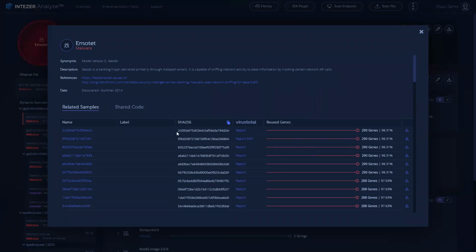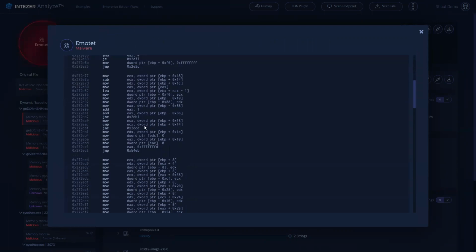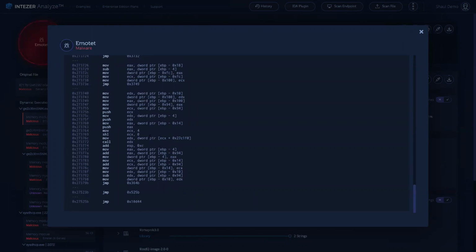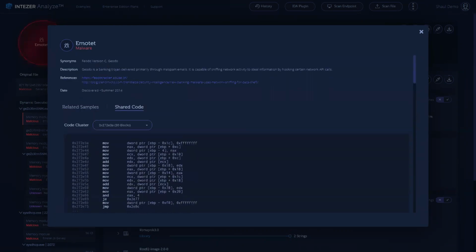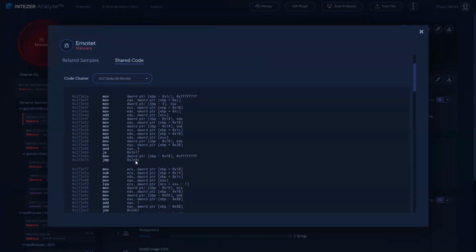For every sample here, you can access the analysis itself or download the file and even look at the actual assembly code behind the scenes that was deemed related to Emotet. To the reverse engineers or malware researchers among you, we also have an IDA Pro plugin that provides even deeper insights at the function level, where you can see the actual connections to the Intezer genome on the IDA platform itself. But this shared code feature provides you with a quick view of the assembly code.